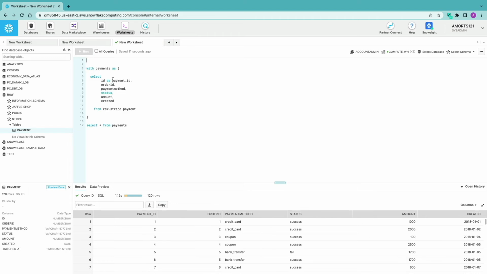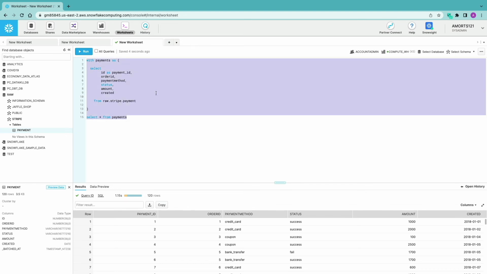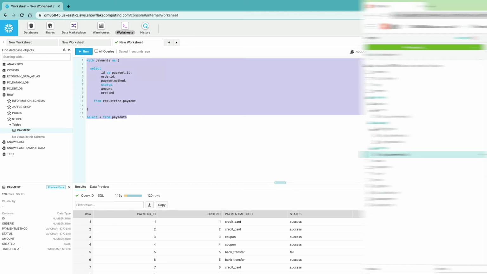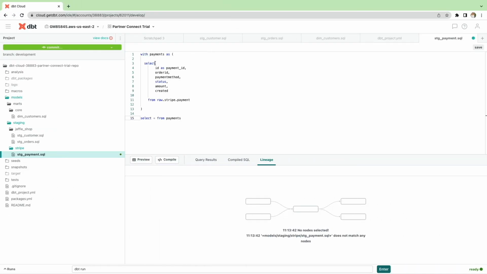So there you go. I've just really quickly reorganized that query to select all of the key fields from the payment table and just alias the CTE as payments. We're going to copy that out, and we're going to flick back to dbt and add that to our model next. Back in dbt, we'll paste our SQL statement, which we've just confirmed runs in Snowflake. So there's our stage payment model within dbt, ready to go.